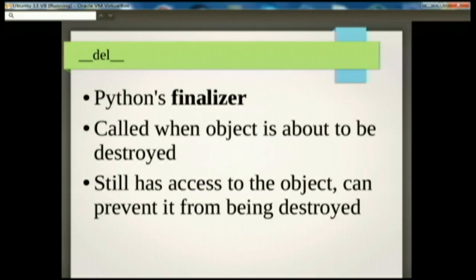Dunder del, which we were looking at before, is what's called Python's finalizer. So this is a bit of code, somewhat like a callback, that gets called whenever an object is about to be destroyed. An interesting thing about this is it's just a method on the class definition, and it still has access to the object. And in fact, del has a guarantee that all of the sub-objects will not be destroyed. So it always destroys the top level object first, and then cascades down, and then destroys any sub-objects that are available.